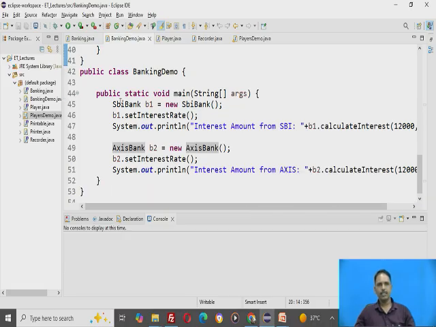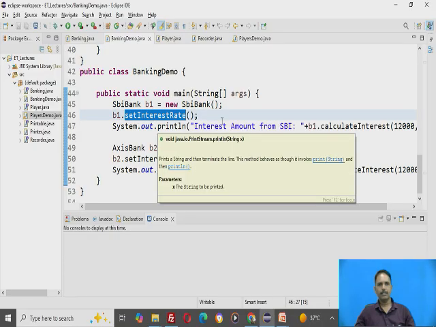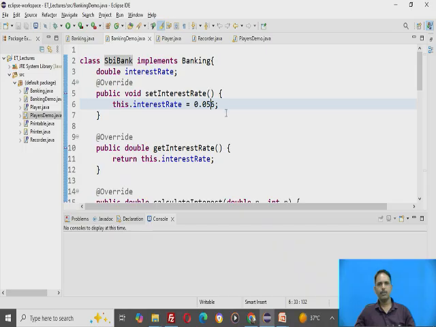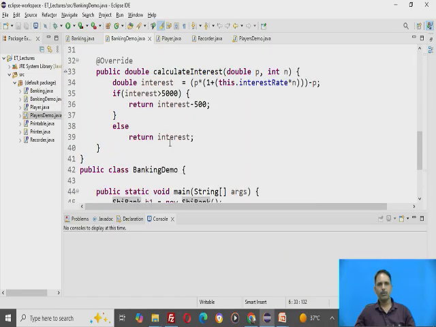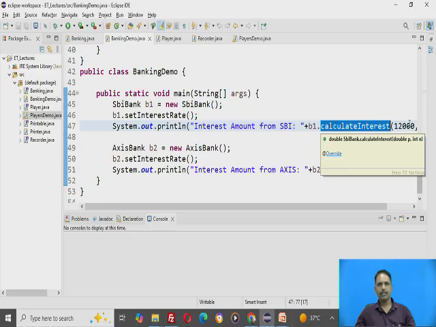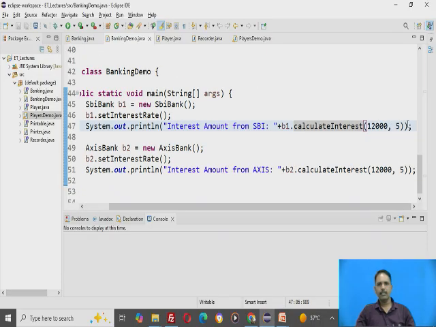As an example, we can see I have a main method here, and I am creating an object called B1 of type SBI Bank, and then I am calling the set interest rate method. Obviously this will call the implementation provided by the SBI Bank class and set the interest rate to 5.6%. After that, we are calling another method called calculate interest, providing the principal amount and the number of years. Accordingly it will calculate and print the interest calculated by SBI Bank for a particular customer.